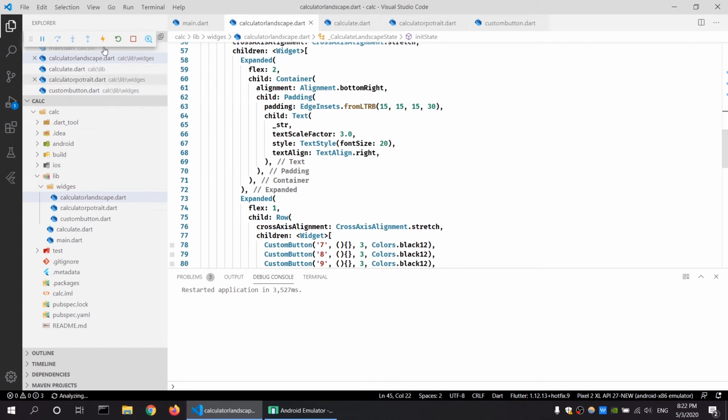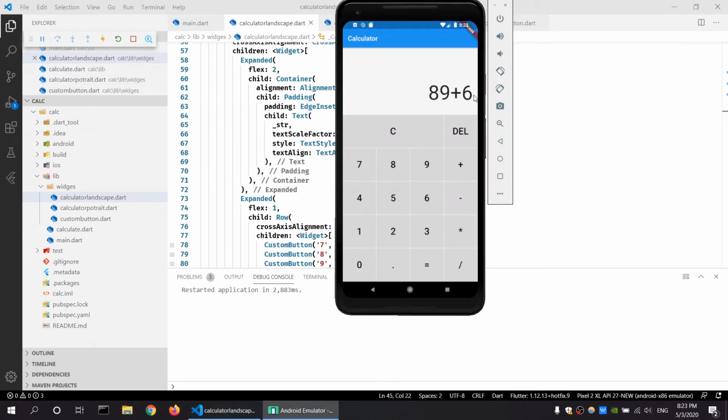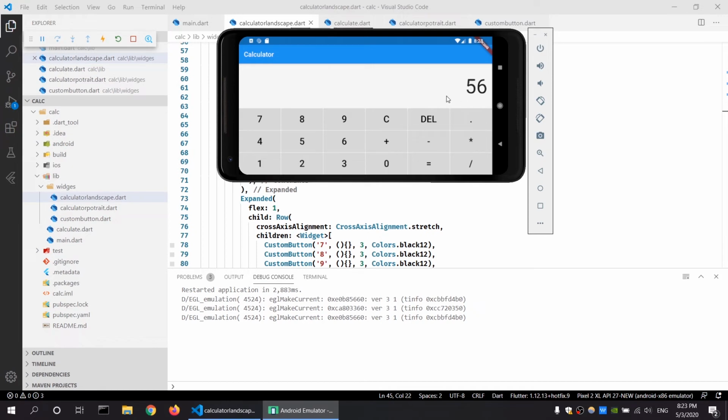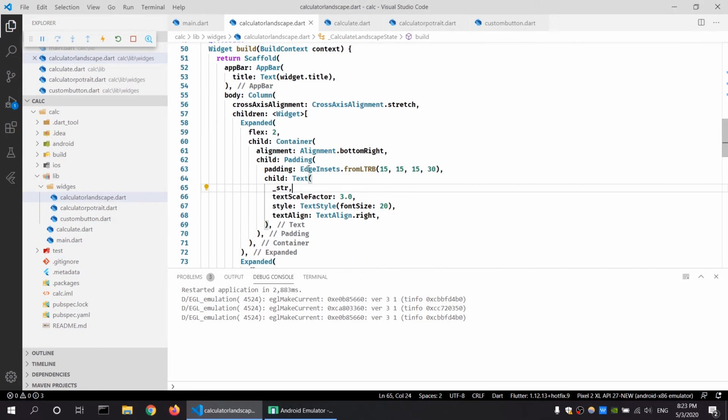Save it. So now if I rerun, this will turn to 0. But if I have a value, let's say 56, and I change my orientation, that 56 will be passed to the portrait mode layout. For example, let's say I don't have that init function in here.